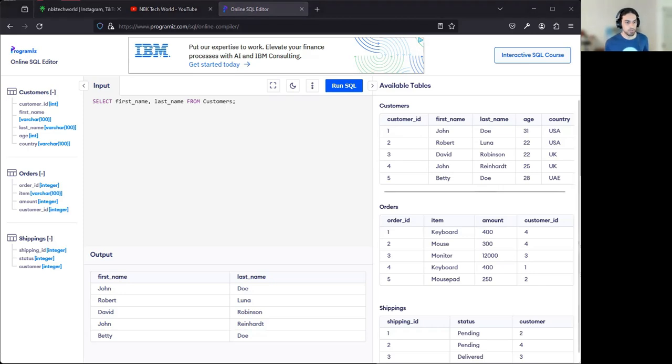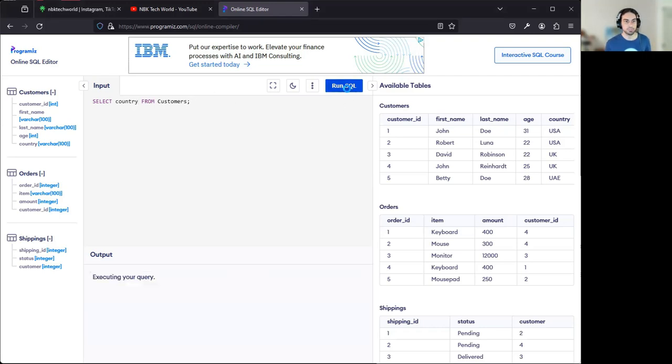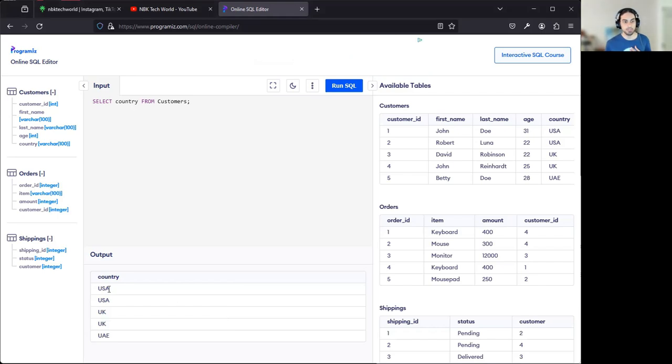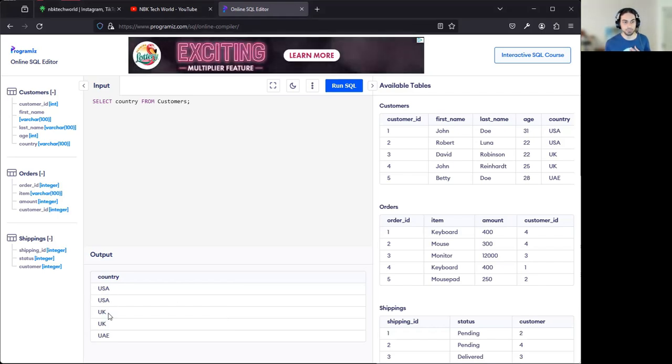So let's talk about country. Where are people? Where are the countries? If I want to select only the countries from these customers, I would write here: select country from customers. So I know where my customers are from. You can see I have a customer from USA, another one from USA, another from UK, then UAE. As you can see, it repeats, right? Because I have one person per row, even though you don't see their first and last name.